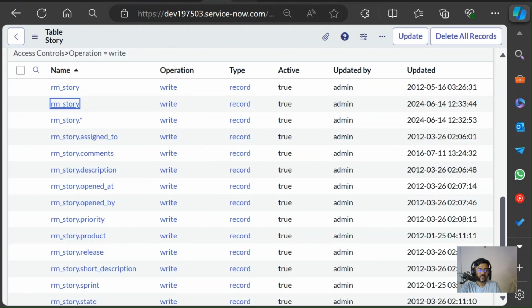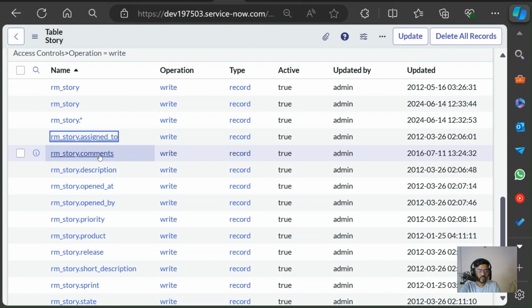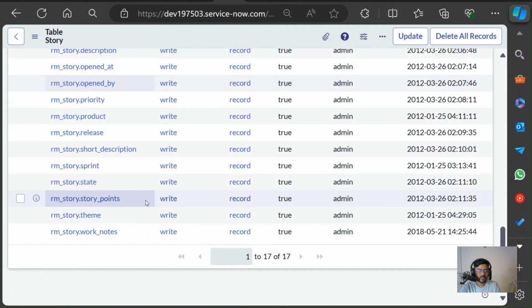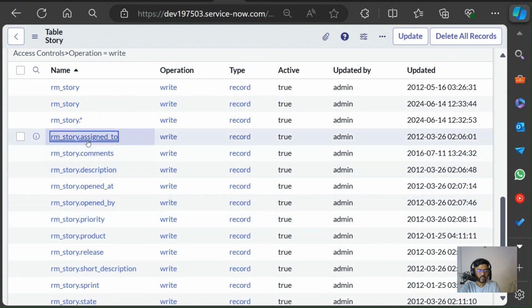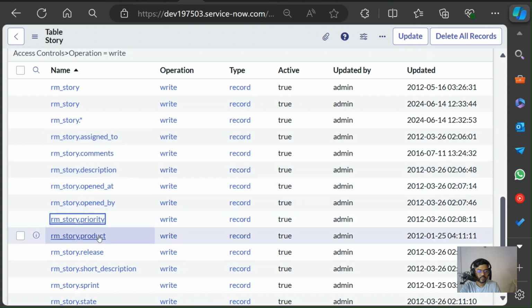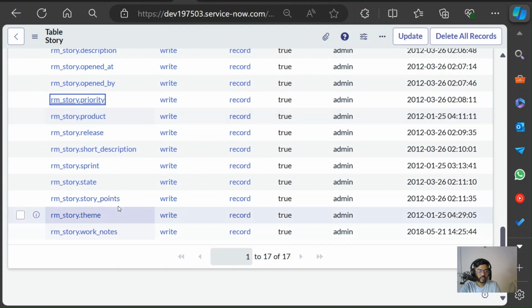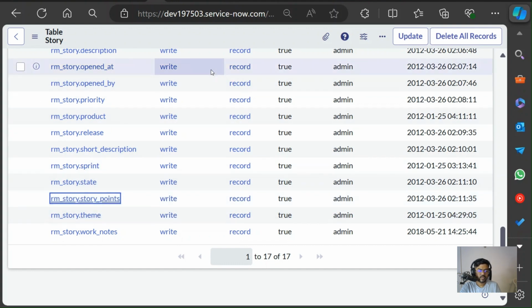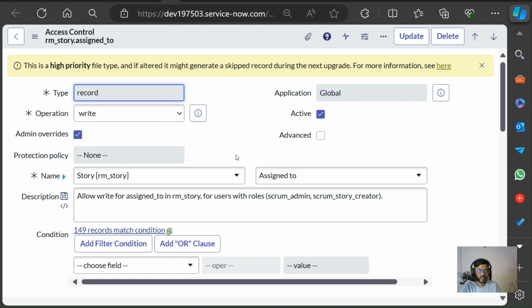So let me go to all of these field level ACLs and make changes. Now comments and work notes, I will not do anything. Release or description, sprint, state, story point, and theme. Okay, so we'll have to put the same condition here.